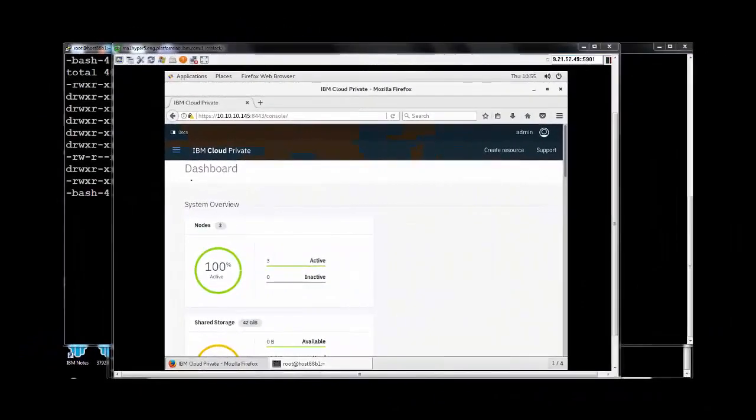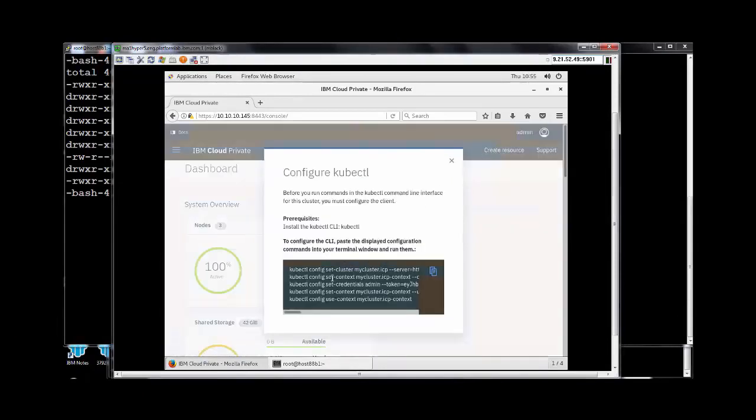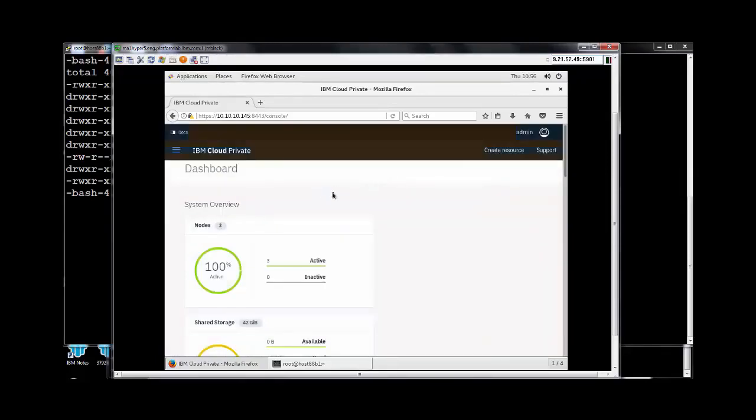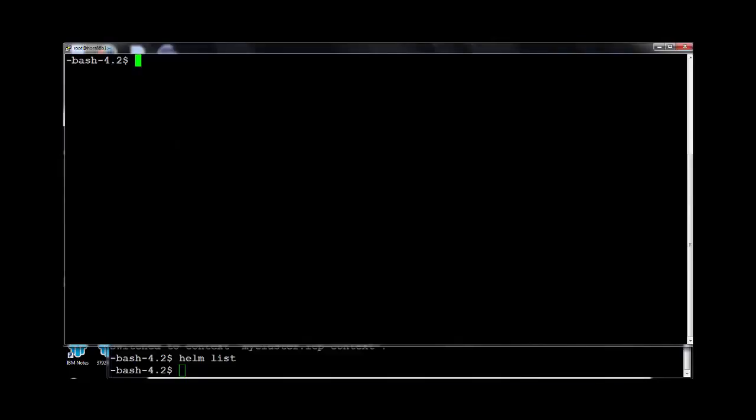Okay, so this is my lab environment, and I have IBM Cloud Private already installed, and I've also configured my client so that I can get all of these parameters to run the CLI. I'm not going to use the GUI to launch the charts simply because I'm going through a firewall and running VNC, so it's a little bit sluggish. So I'm going to use the CLI instead. Let me just show you very quickly what I have here first.